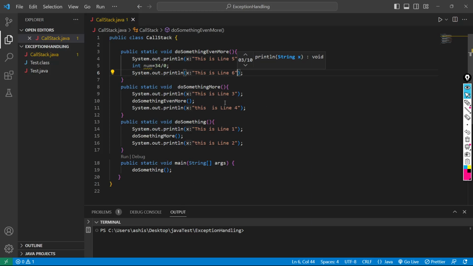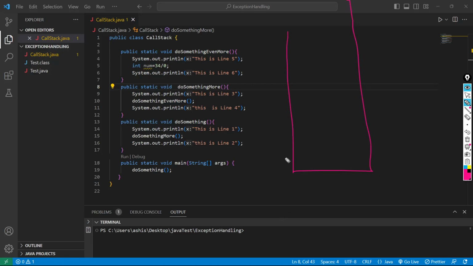Now if we run this program, you know about the call stack and how it behaves normally. First of all, a main thread is initiated, and inside this main thread is running this call stack. Inside this call stack we have the main function loaded, in which we are calling this doSomething function. So doSomething is loaded.